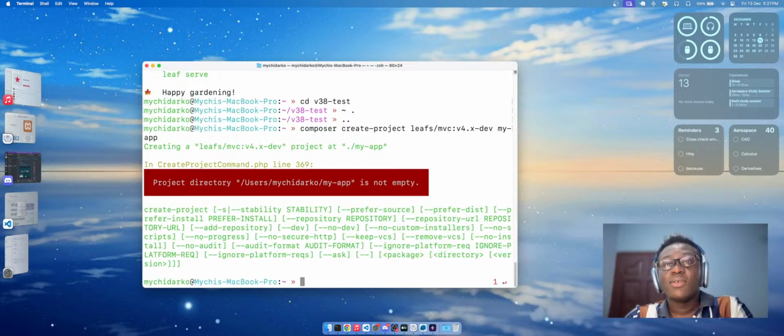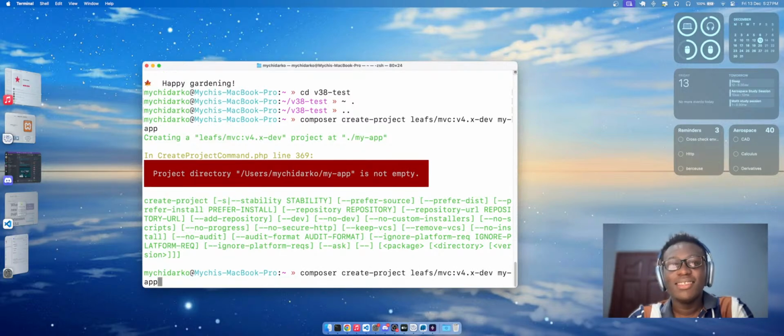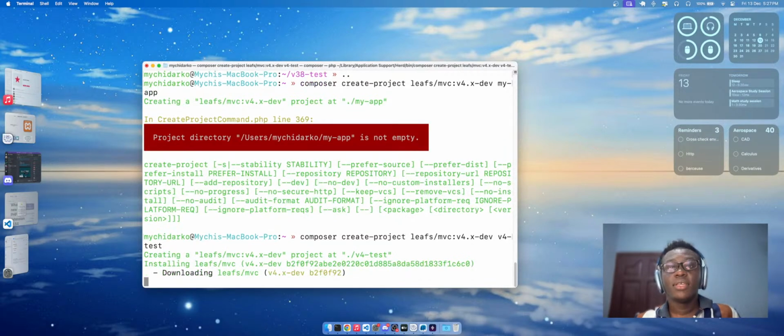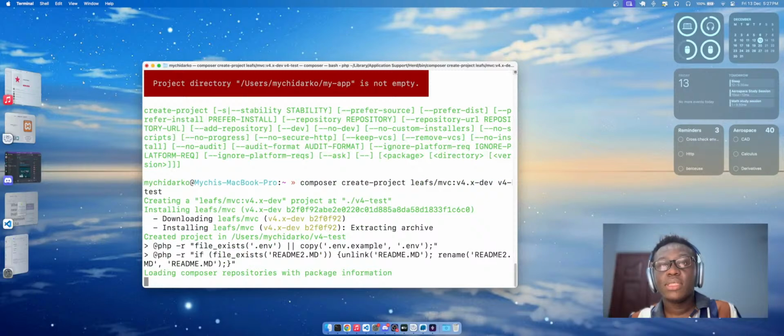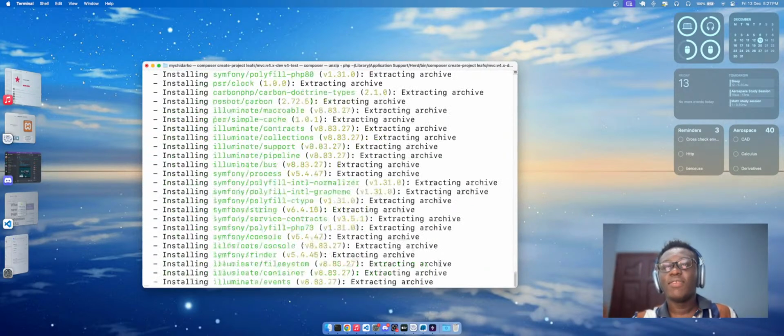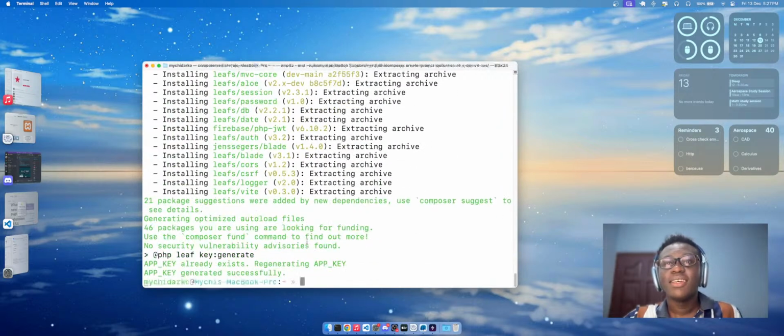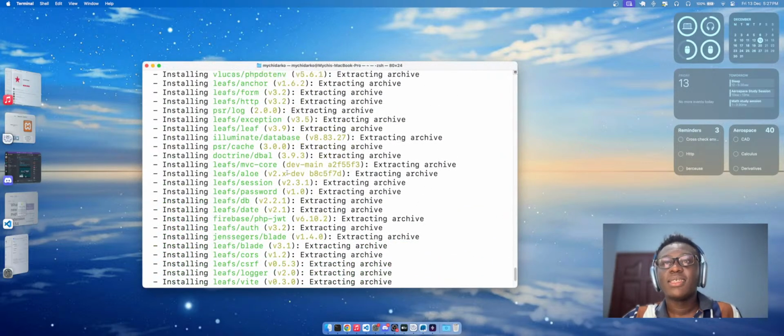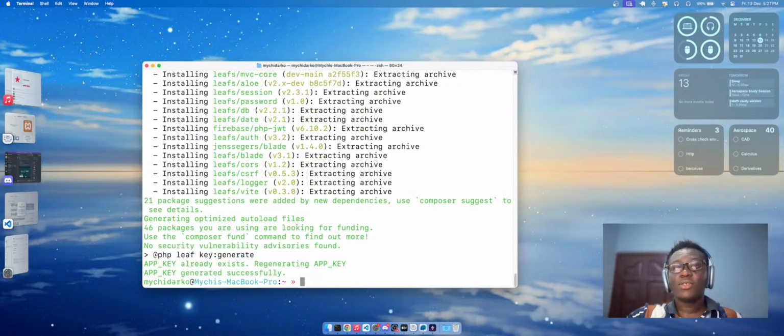Okay, what's going on here? My app is not empty. I actually have to start deleting all of these dummy applications I've been creating. So let's name this V4 test. Okay, so hopefully this will set up Leaf MVC version 4 for us. I don't know if I got the version constraints correctly in the test. Let's just hope I got them right.